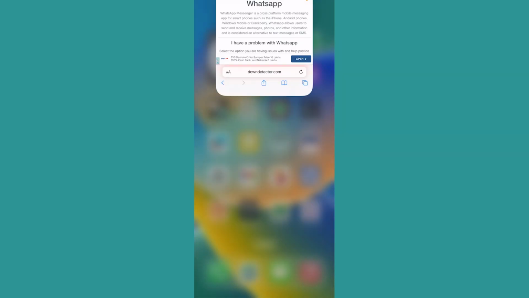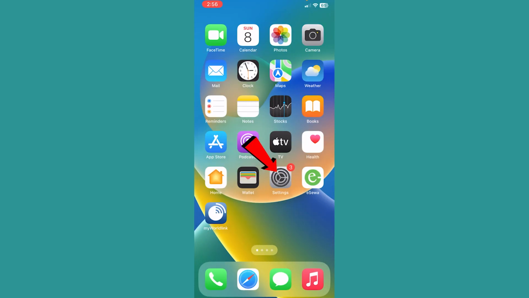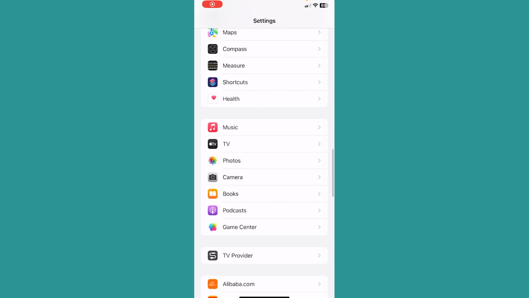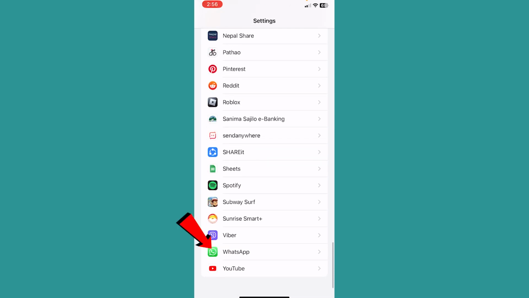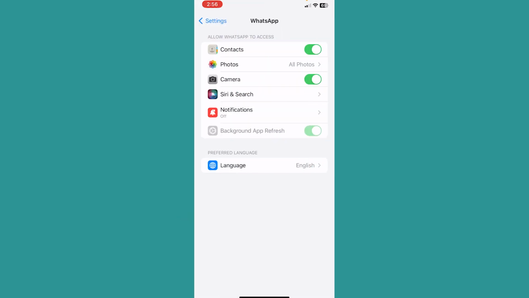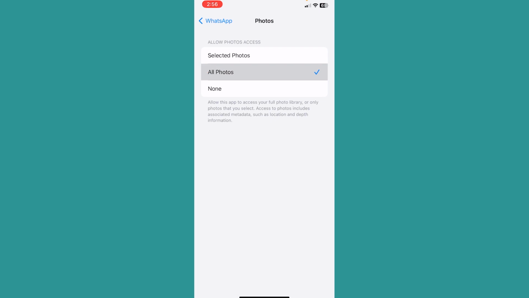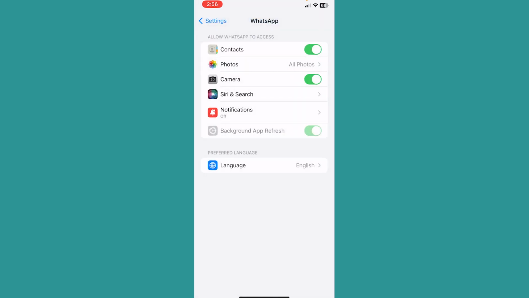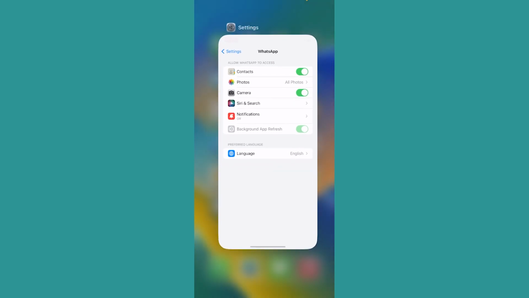So if you're getting this issue, then the way to fix it is to go inside your phone settings and scroll all the way down to the bottom until you see the option called WhatsApp, and click on WhatsApp. Once you click on WhatsApp, make sure your contacts is on and your camera is on as well. And where it says photos, make sure you click all photos, because sometimes you don't provide some of these features to WhatsApp. That's why it causes the bug. So make sure this is on and your problem should be fixed.